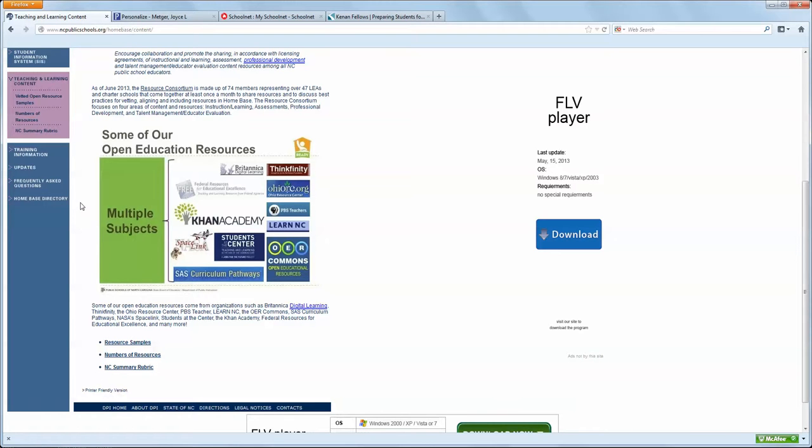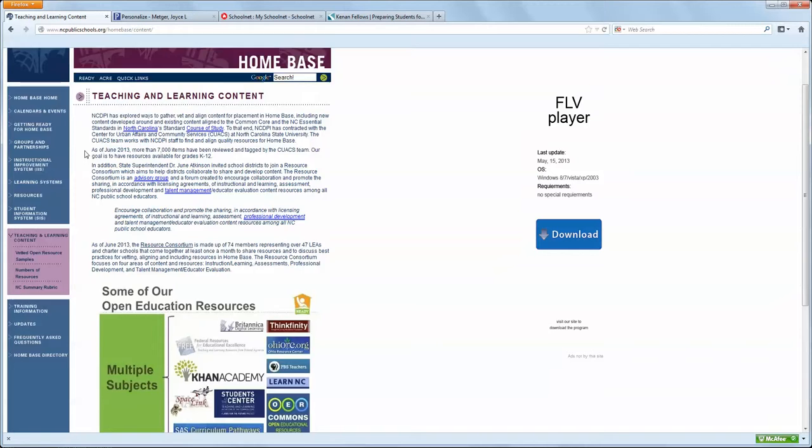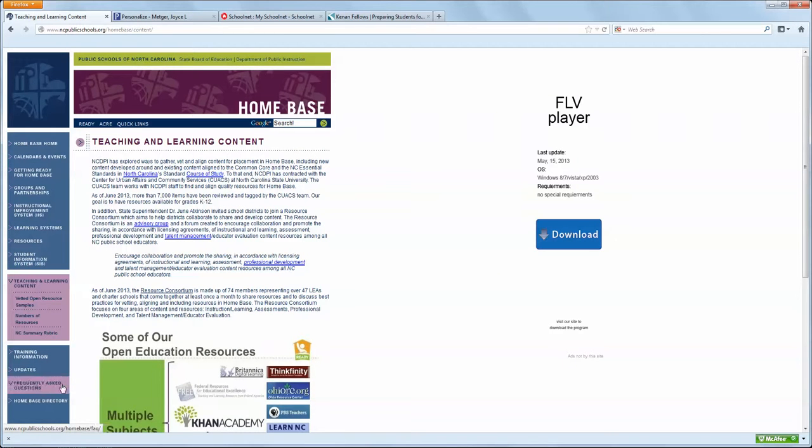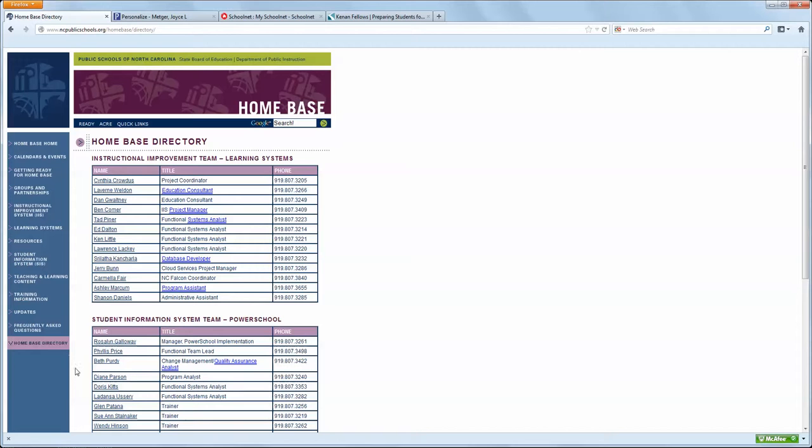The last part I wanted to mention to you on the Homebase site is the very bottom part here, the Homebase directory. This is a list of names of people from DPI who are directly involved in some aspect of Homebase. I wanted to point out 2 names to you, Laverne Weldon and Carmela Fair. Those are the 2 ladies that were mentors for me during my fellowship.